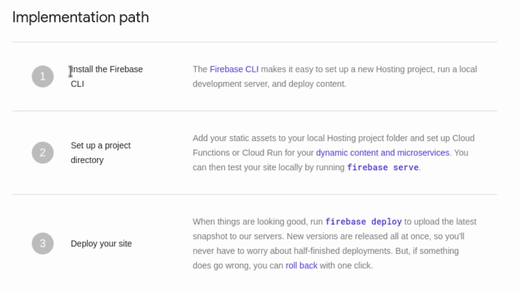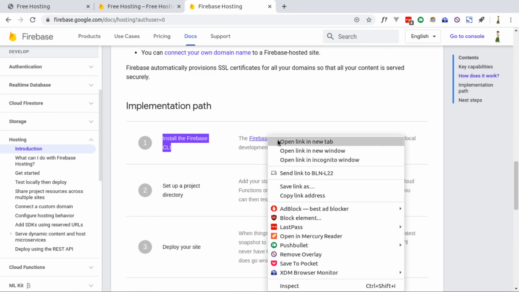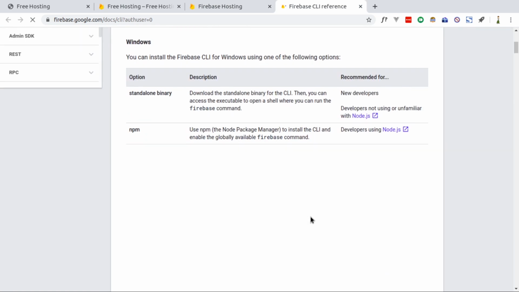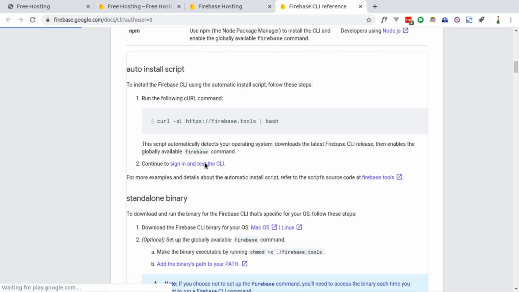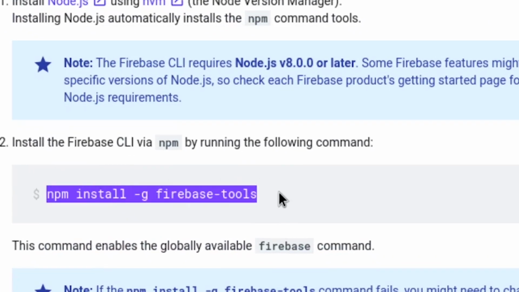Here you can see that we have to install the Firebase CLI at first. After that, we can create our project and deploy our site. So first of all, let's see what is Firebase CLI and how we can install it. And here you can see that we can install the Firebase tools with the help of npm. npm is like a package manager based on Node.js, and you can get npm by installing Node.js on your PC.